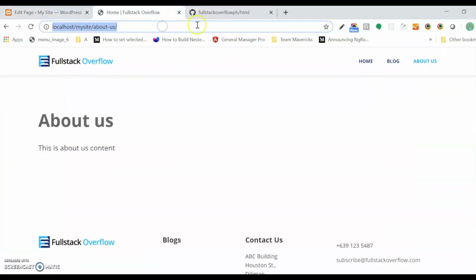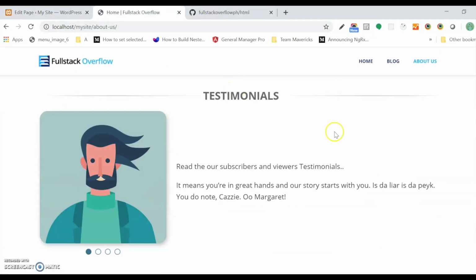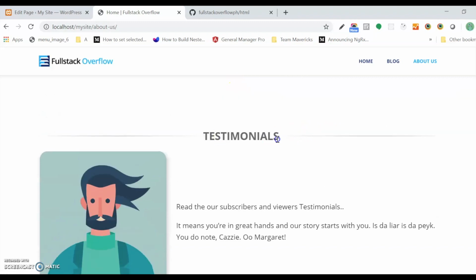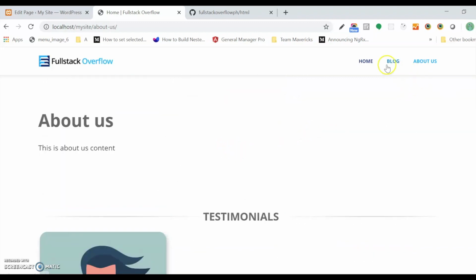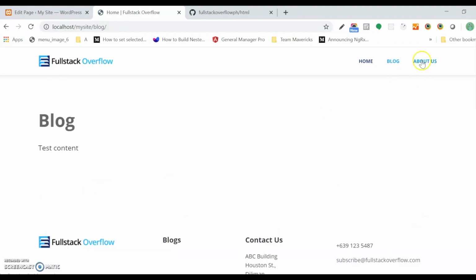Refresh our About Us front-end page. And now, you can see our testimonials UI, the one we copied from our index page. So compared to the blog page, it's now different.